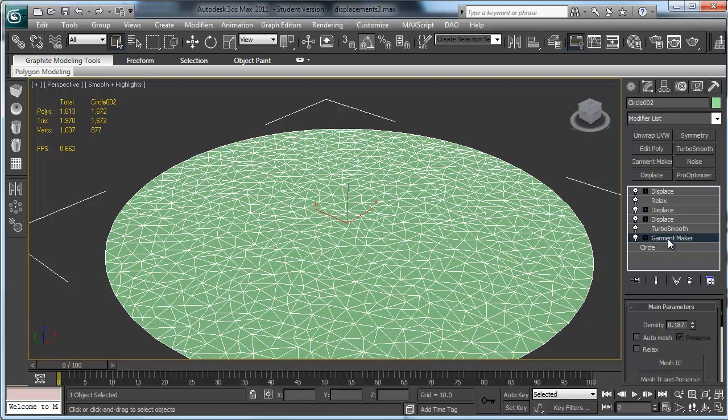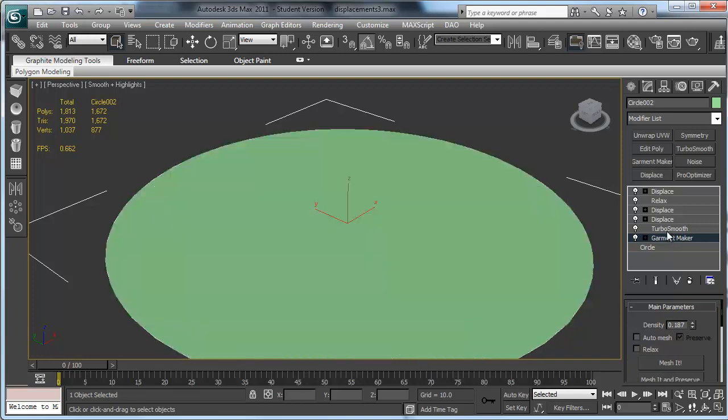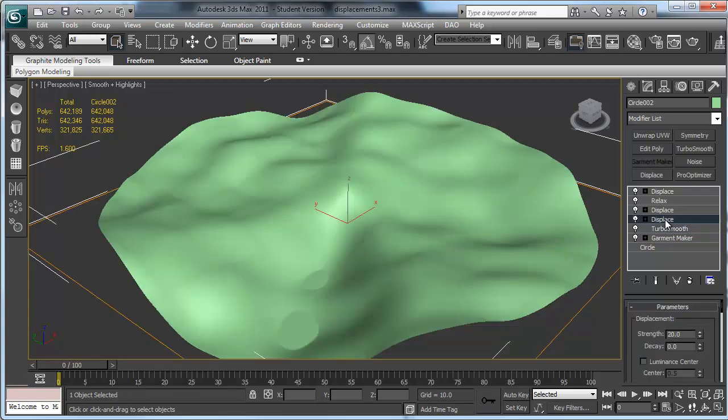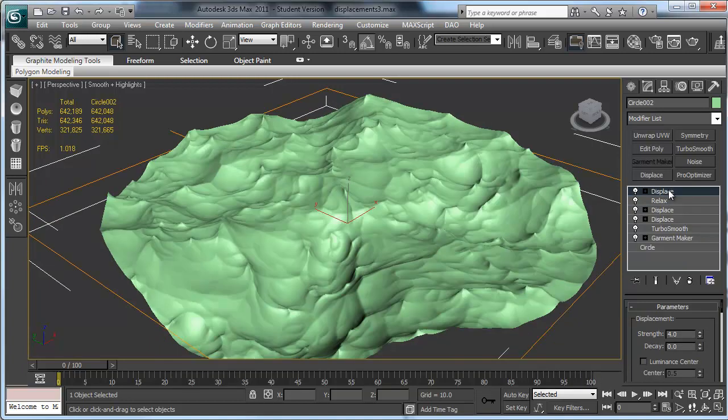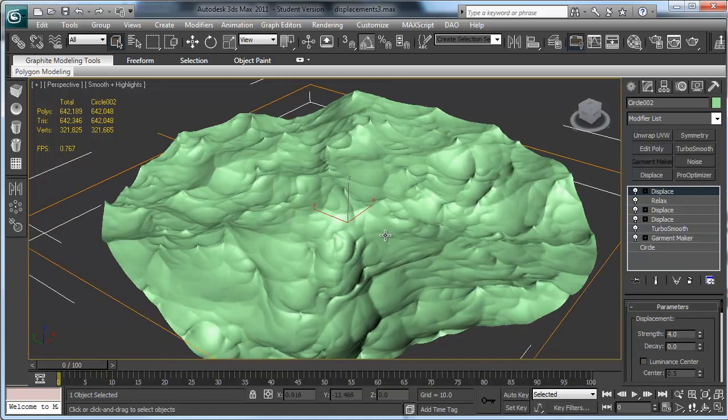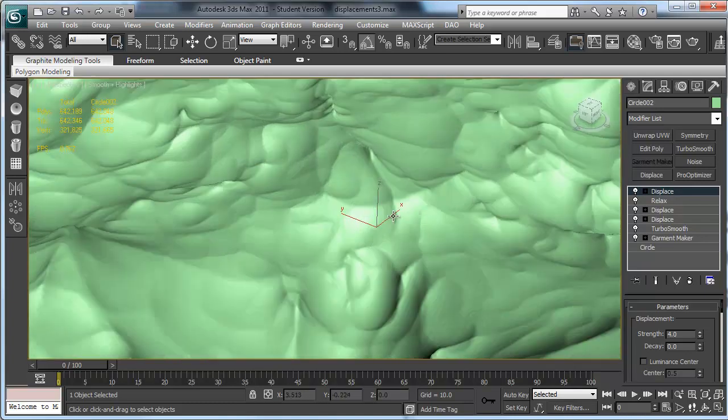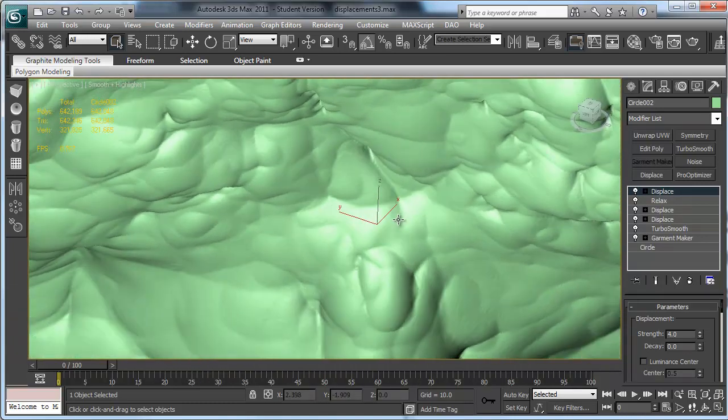Garment Maker, just to make the underlying geometry. Turbo Smooth a lot of times. Then Displaced with Noise Map first. Then a cellular map. Relaxed it to get rid of the kind of crunching on the edges, and finally the smoke to add those cool little ridges. And you can see this one just works a little better for whatever reason. Probably because I spent a little bit longer on it.